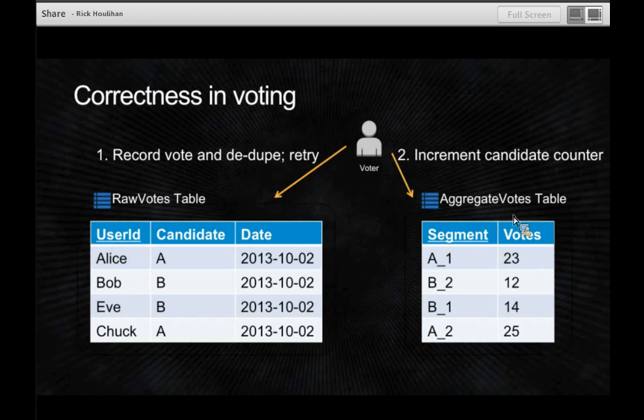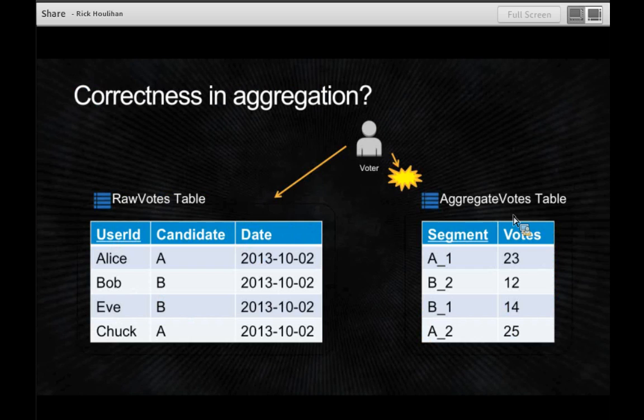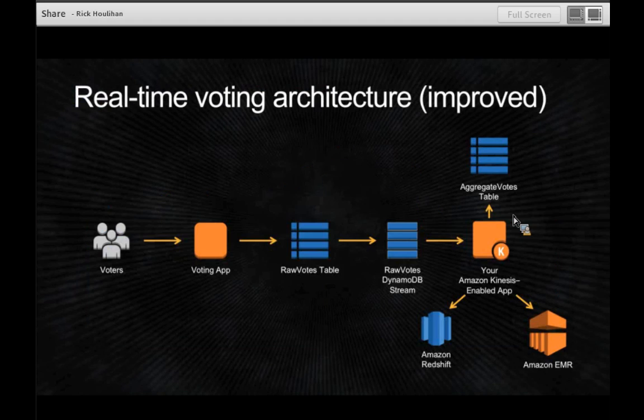The problem here is we get correctness in voting because I can update the DynamoDB table, and we can control conditional writes to the DynamoDB table and prevent people from voting twice. This is no problem. We increment the candidate counters, and we have our summary process that does our aggregation, and this is all nice. But do I really get correctness in aggregation? If the process that does that aggregation were to ever fail, if it's not checkpointing and managing itself, we could end up with some really screwy results in our aggregation. We don't like that. So let's see how we might do this with streams.